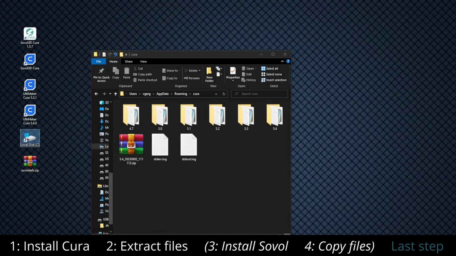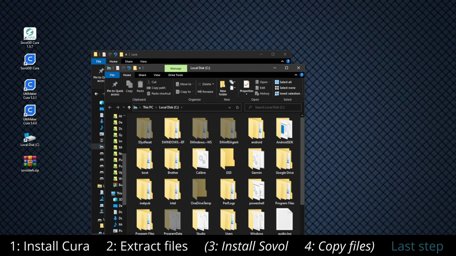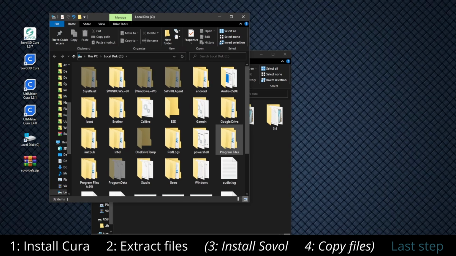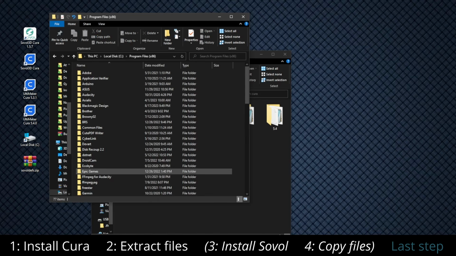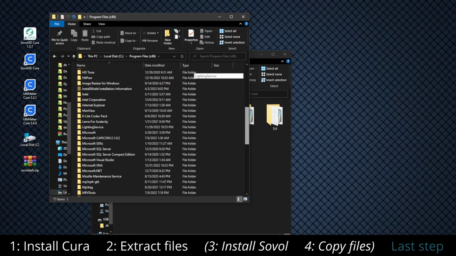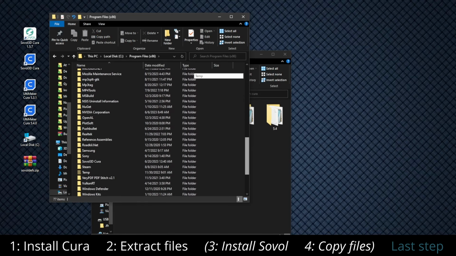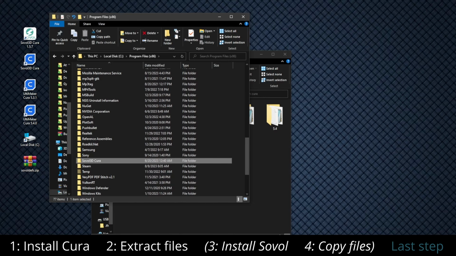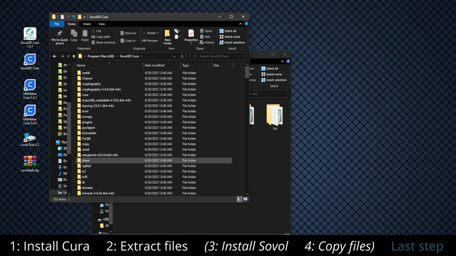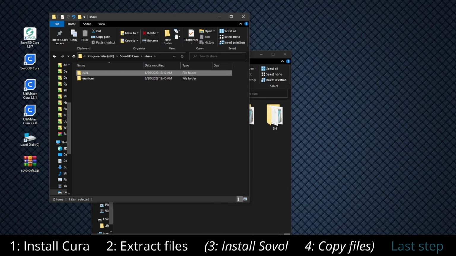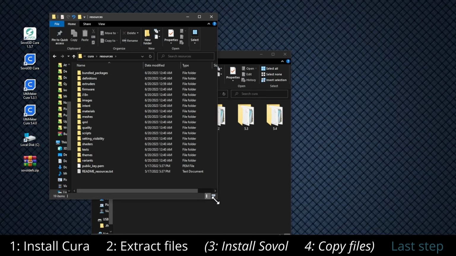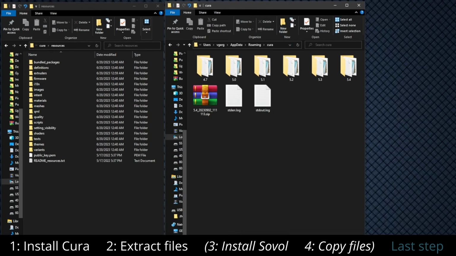Step 4. I recommend to open the second File Explorer window pointing to Program Files Sovol 3D Cura 1.5.7 or Program Files x86, so it's a different program files, whichever place the version of Sovol Slicer got itself installed into. Either way, go to Share, Cura, Resources. We will copy printer definitions and extruders.